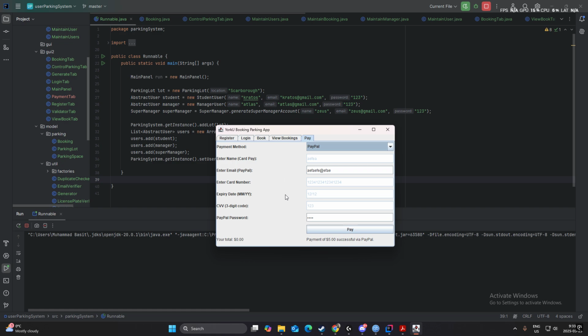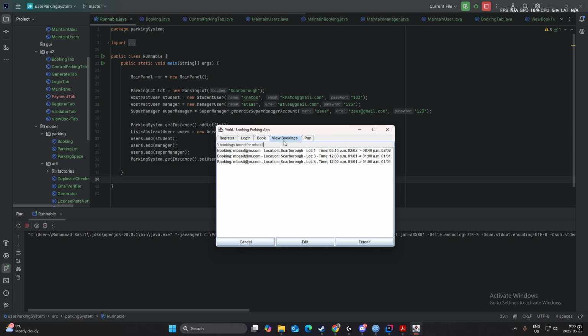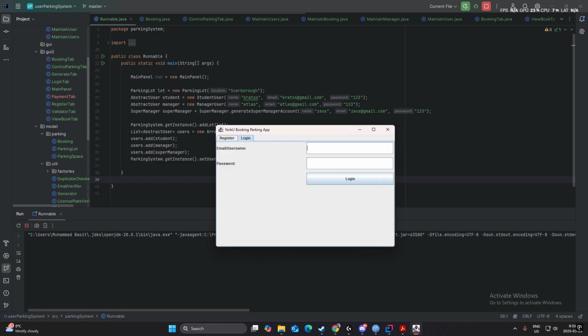And mobile, I believe, does not need any of the information. Let's log out. I think that covers everything.